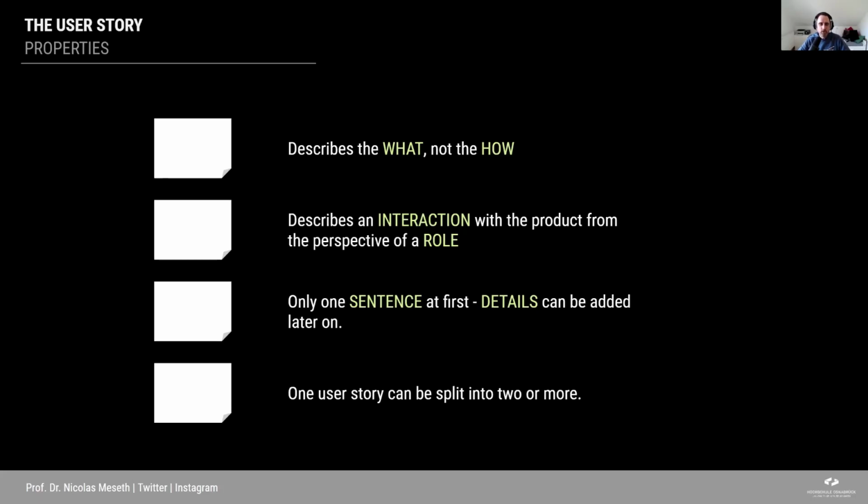The user story should only be one sentence at first, so it should be short. The sentence, of course, can be a little longer, but it should be as precise and short as possible, because we can add the details later on. At first, it should really be very simple so that you can put it on one card, and in the best case, just stick it on a wall and have people read it very fast. So you get a very quick idea of what the product should do in the end.